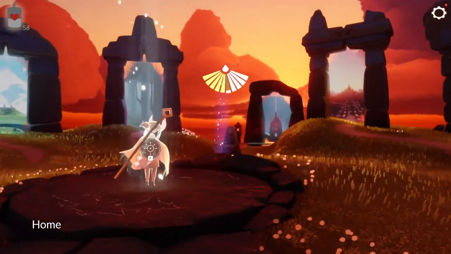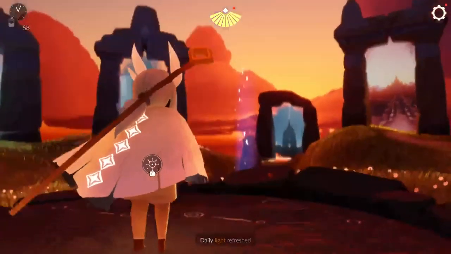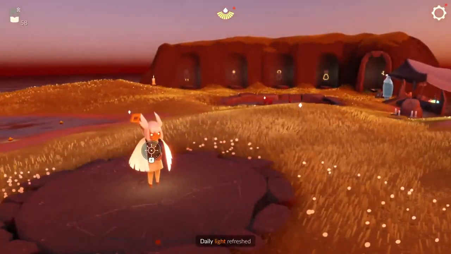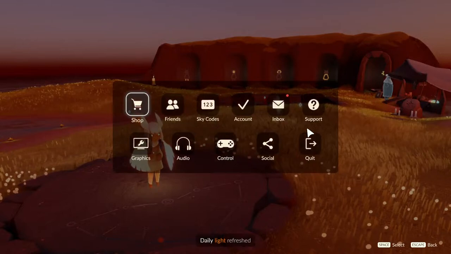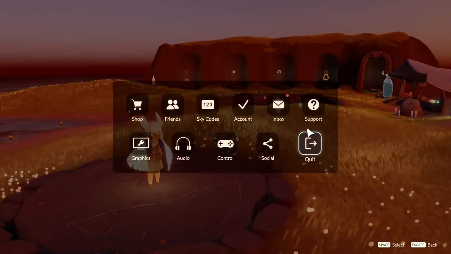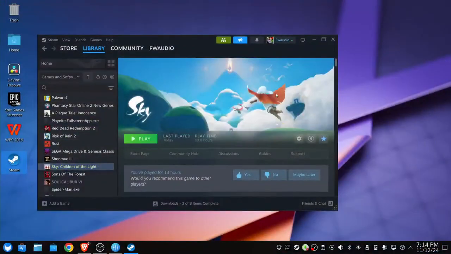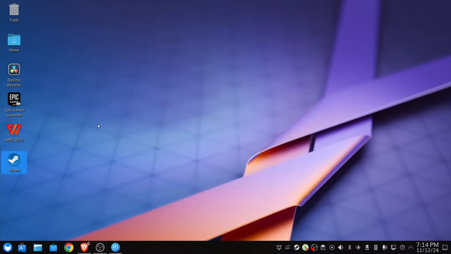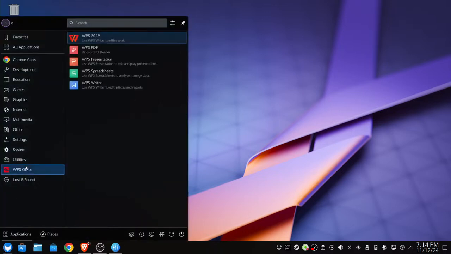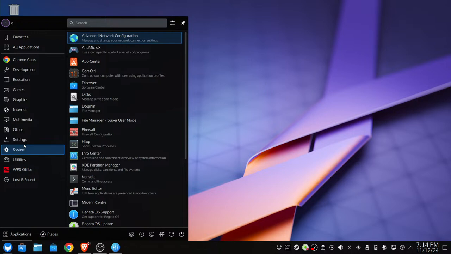I'm able to get into Sky just fine. There's my little character in Sky. Let's get out of here. I don't even know what my controller is. All right. So yeah, video games, they work. Video editing software, hit or miss sometimes on this one. I got the full Windows suite for Office and all that, and three different app stores.